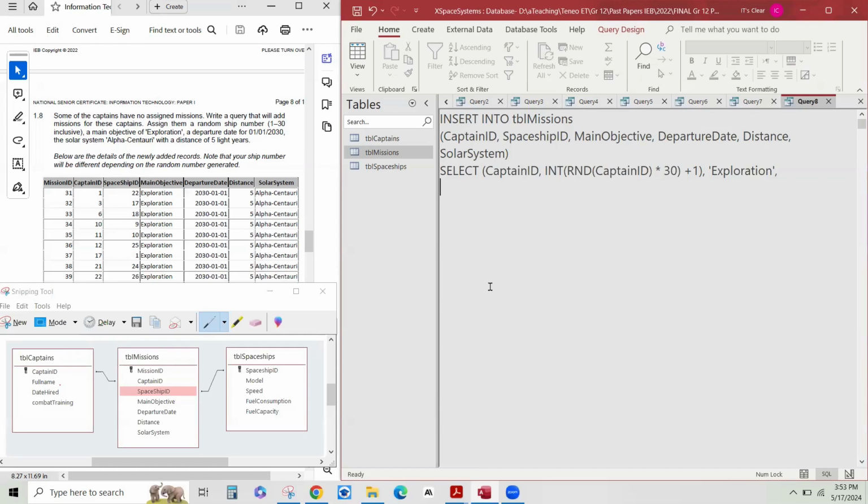01/01/2030. Now remember that dates must always be in hashtags, not in quotes. Your command may work, but you will lose marks. All right, solar system of Alpha Centauri. Please make sure that your data matches here. So captain ID, I've got. Spaceship ID is the random number. Main objective is exploration. Departure date is 01/01/2030. Now I must put the distance, even though they listed here Alpha Centauri before the light year. So the distance is 5.